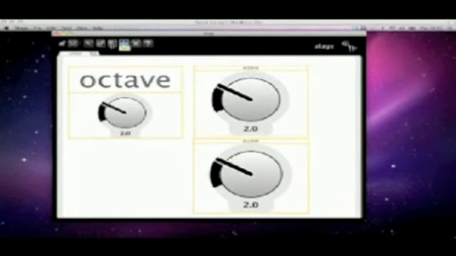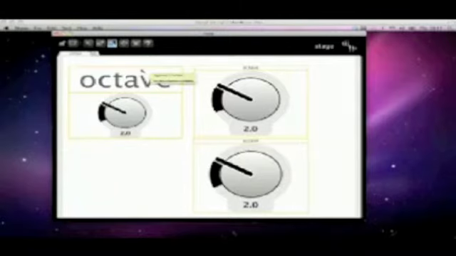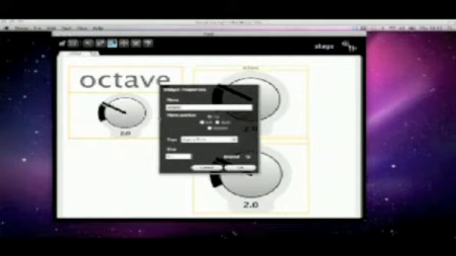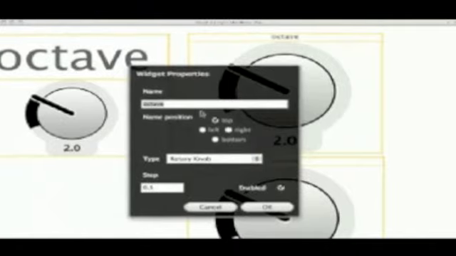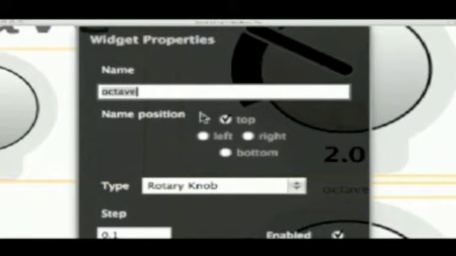The next thing to do is have a look at this edit control up here. So it's the second one, the one to the right of the create control. Hit edit, and now whatever I click on, it opens a little window. So I'll click on key group 1's octave. Opens a little window where I've got all these properties. The first thing I'm going to do is just change the name. So I'm going to call it key group 1 octave.